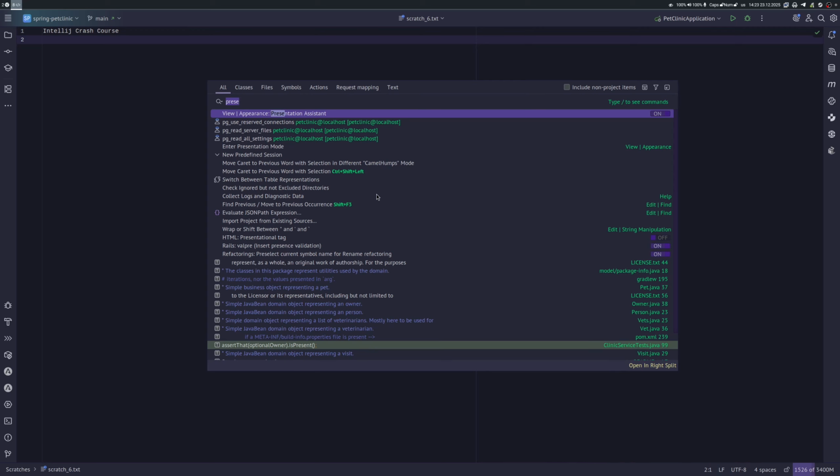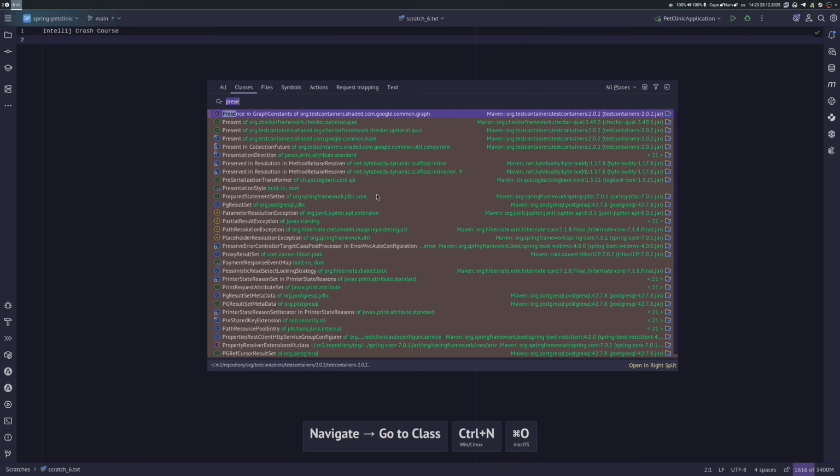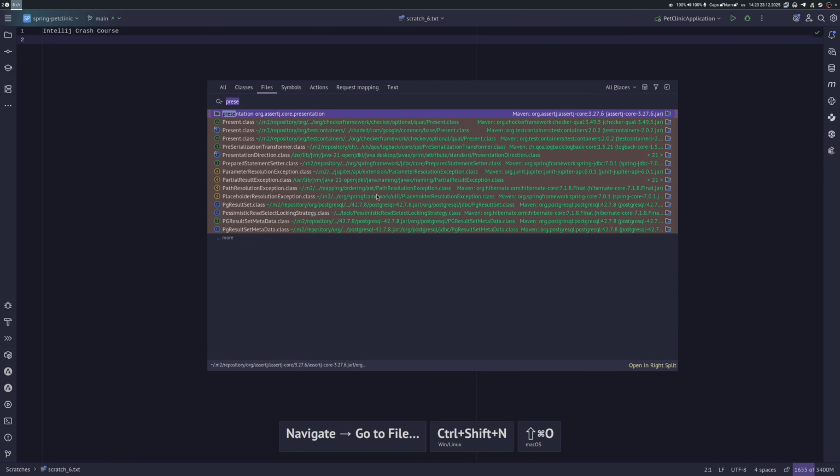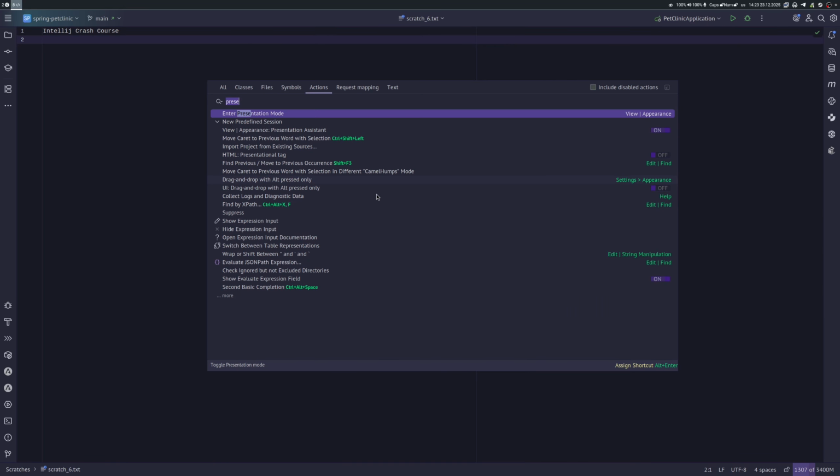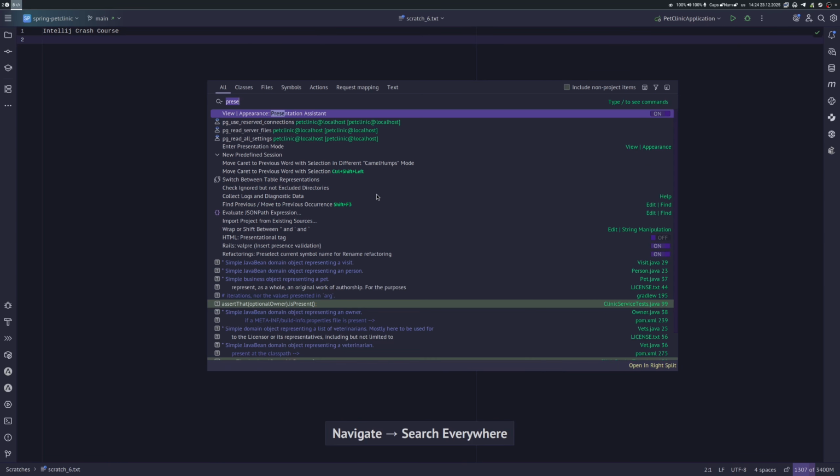if you would press Ctrl+N or Command+O on Mac, it would be the same screen, but it would be the second tab where we're searching through classes. If you press Ctrl+Shift+N or Command+Shift+O, it will show you the searching through files. If you press Ctrl+Alt+Shift+N, it will be searched through symbols, which is Command-Option-O on Mac, and the interface we've already seen, Ctrl+Shift+A, and then all the double shift one is basically the combination of all of these options.